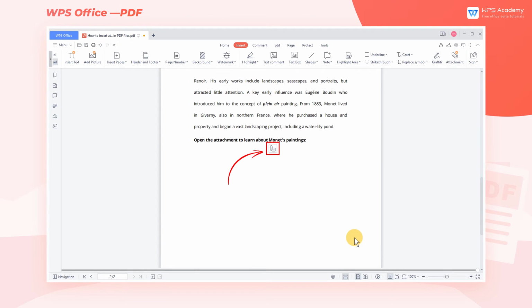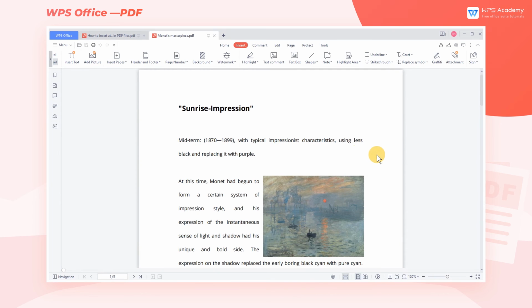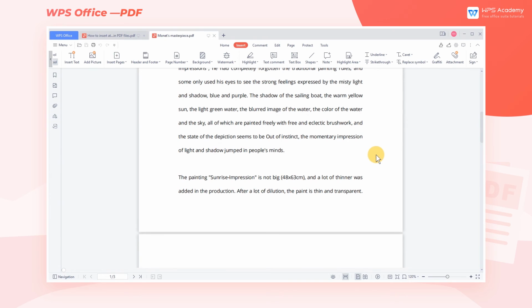After that, an attachment icon will be generated on the subsequent page. We can drag to change the location of it. When the mouse is placed on the icon, a floating window will pop up to prompt the file name. Double-click the file icon, and then we can check out the attachment.